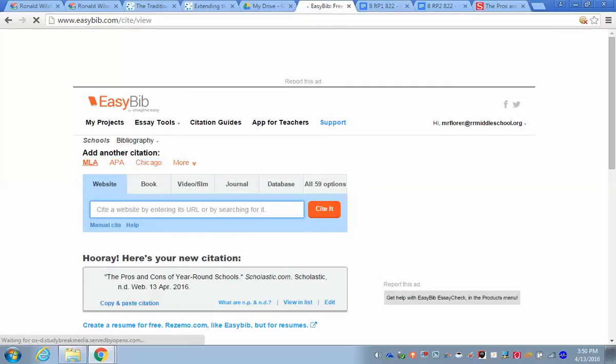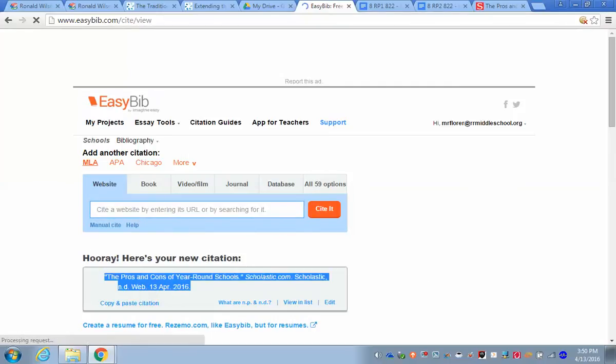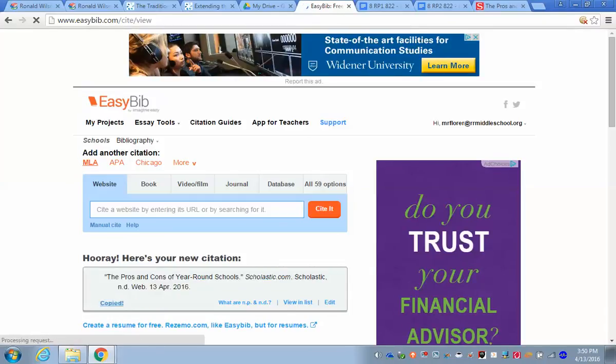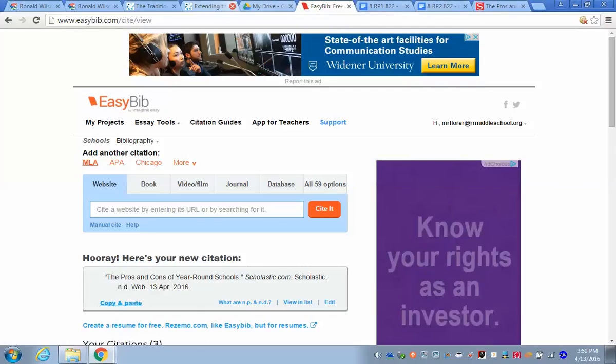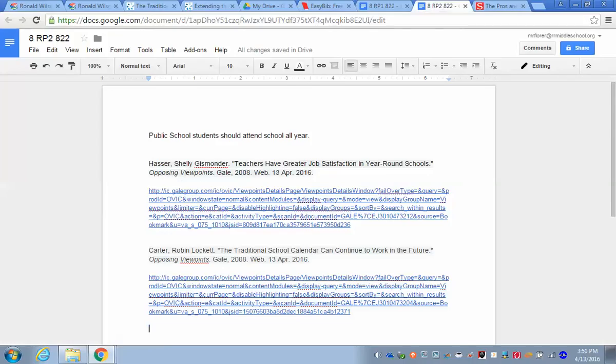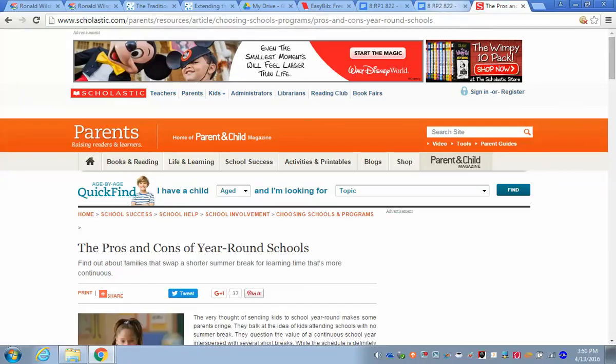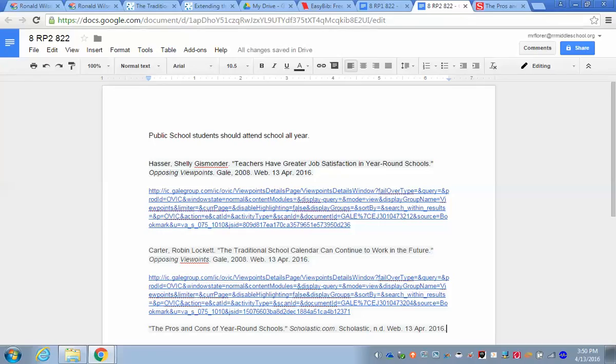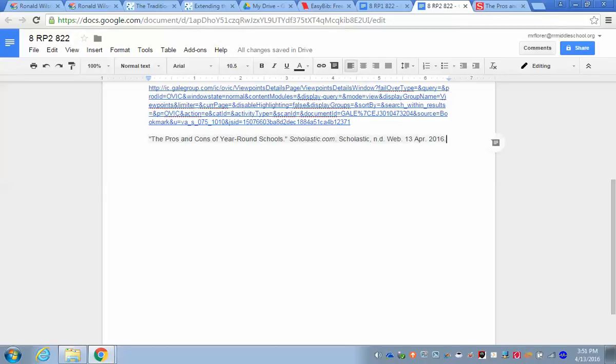So now what we're going to do is we're going to highlight that. Oh, excuse me, no we're not. We're going to copy and paste citation. So you click that, and then we go back to RP2 and hold down Control-V. Go back to the article, highlight the URL, Control-C, go back to RP2, and then hold down Control-V, so you now have a link there as well.